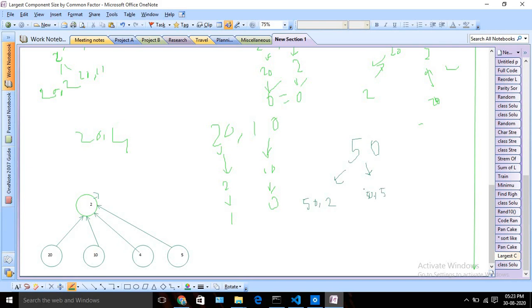So basically there should be two combinations: one is 50 and 10, and another one is 50 and 25. So at first we will consider 50 and 2. For 50 initially its parent will be 50 itself, and for 2 its parent will be 2, but 2 has higher rank. So 50 will be the child of 2 only, right? This is how it will look.